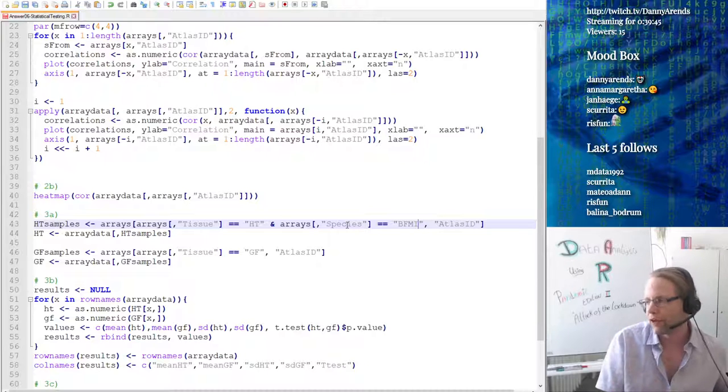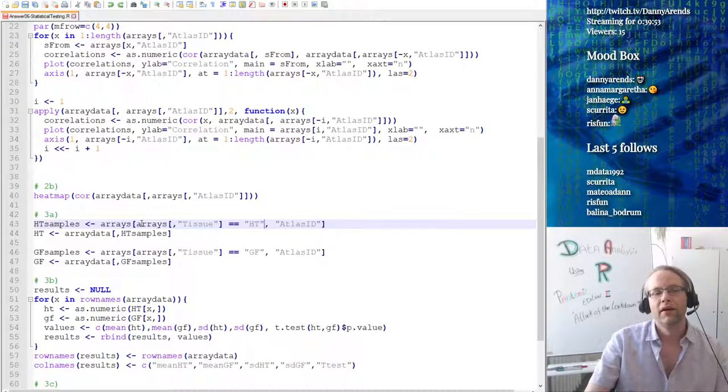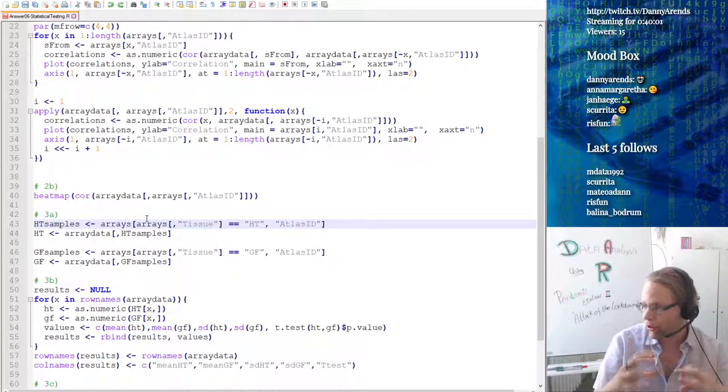You could have done that with the subset function as well, but I just like being very explicit. And I use this structure a lot. I use it a lot where I say arrays, tissue, hypothalamus, atlas ID. Right, and I always read from the inside out. So when I start reading code, I always start reading from the inside out.